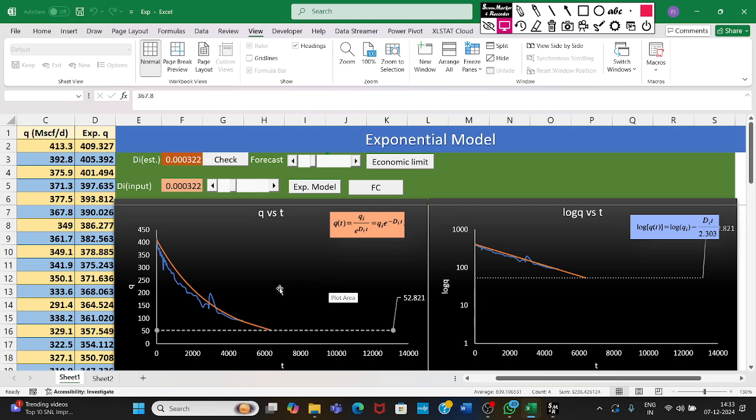So this is one thing that we can use to get the prediction for the forecasted data using the exponential model. So with this, we are going to end it up.